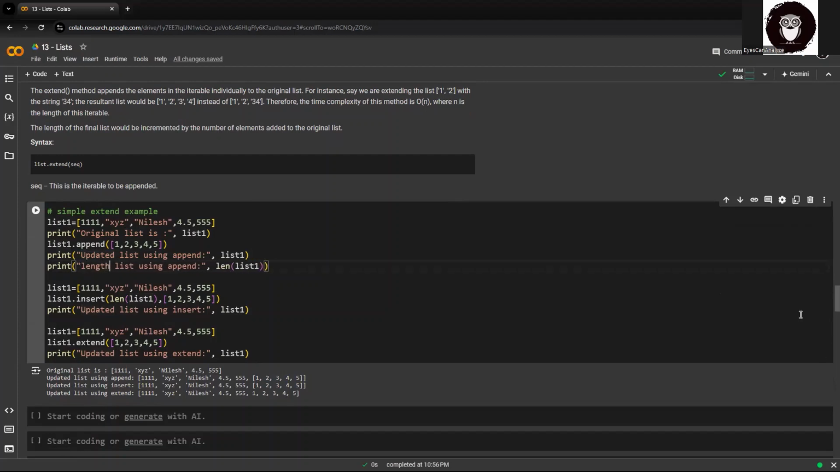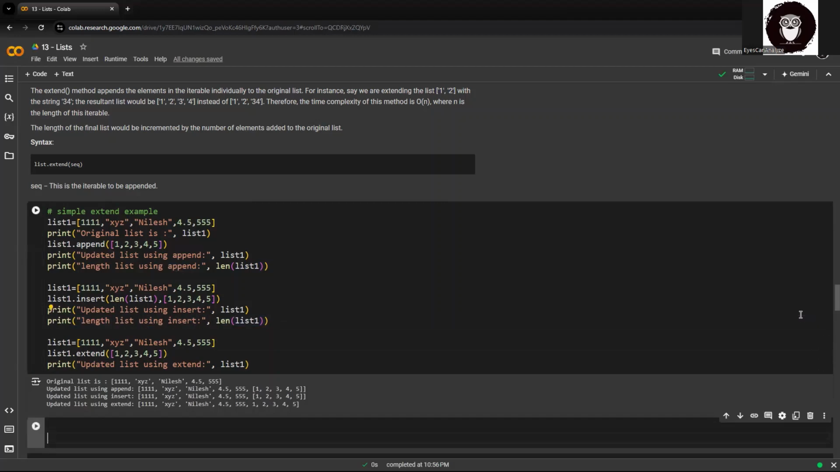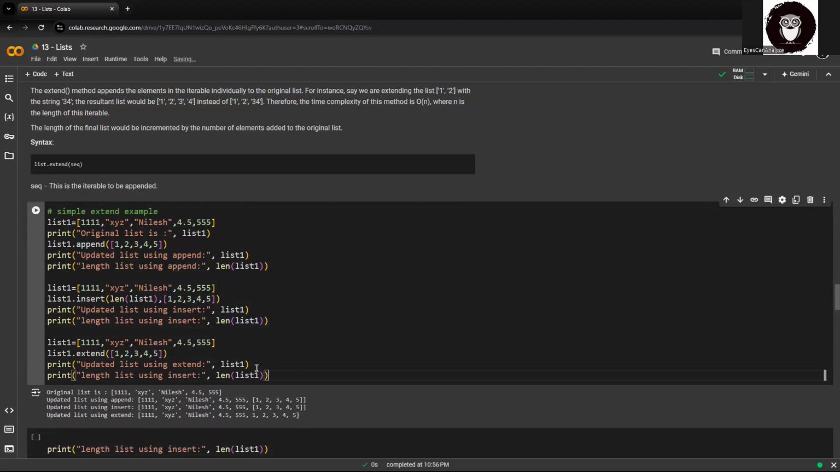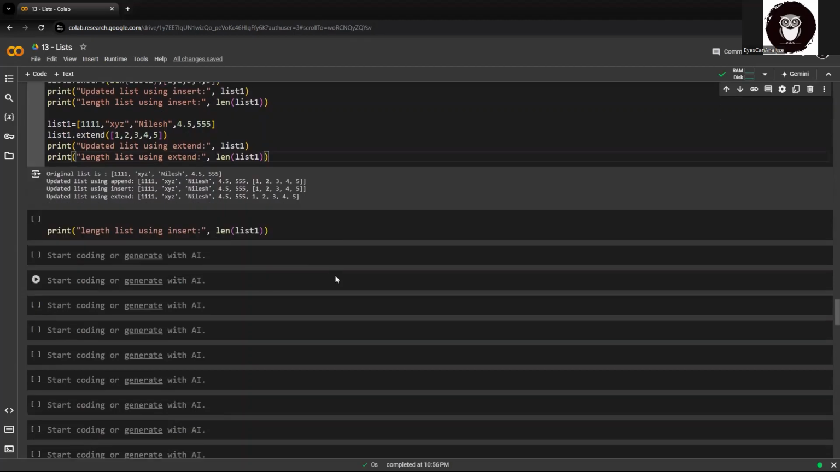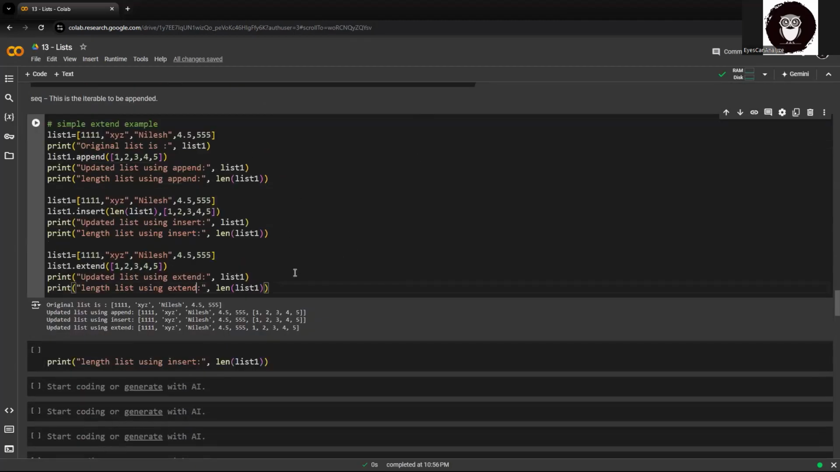Length, length using insert. And length using extend. Let's run this, so you'll understand what has happened to the length of the list.